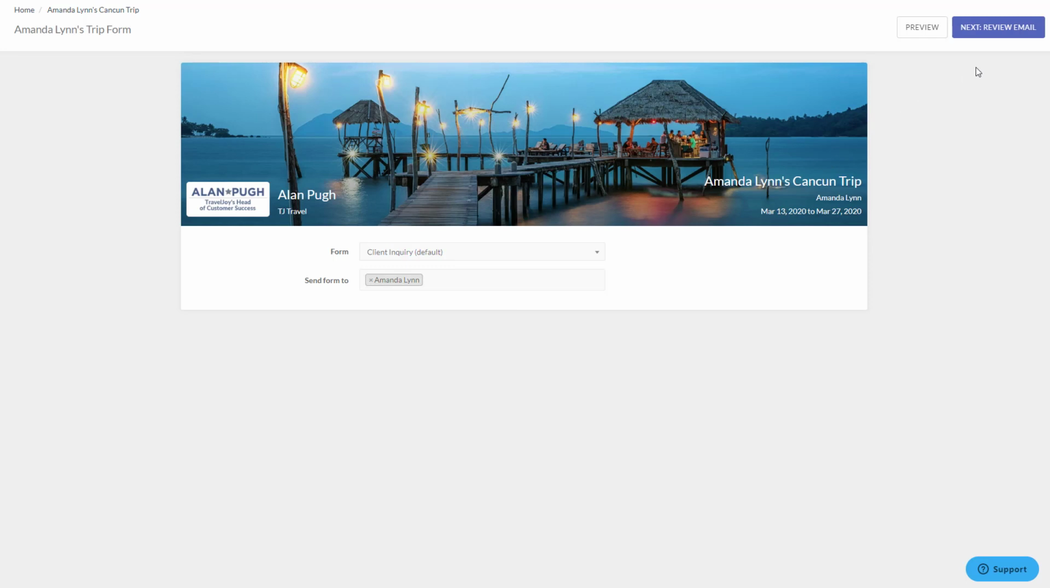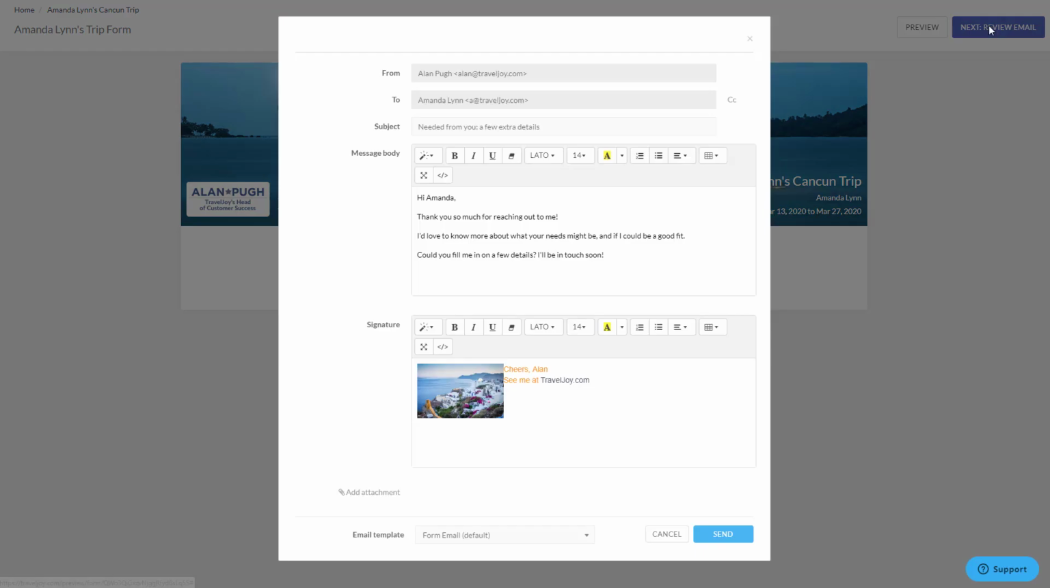If there were multiple travelers on this trip, you could choose to send this form to them by adding their names to the box labeled Send Form To. Once you've added all travelers, you can optionally click on the Preview button to see what this form will look like on the client's side, and when you're ready to send, you can click Next, Review Email.